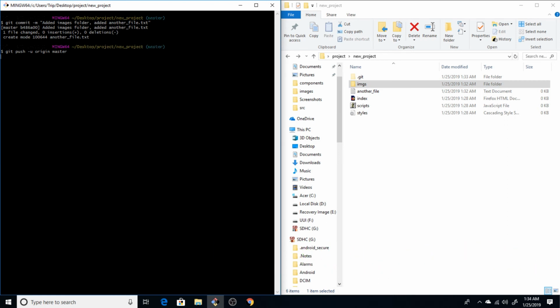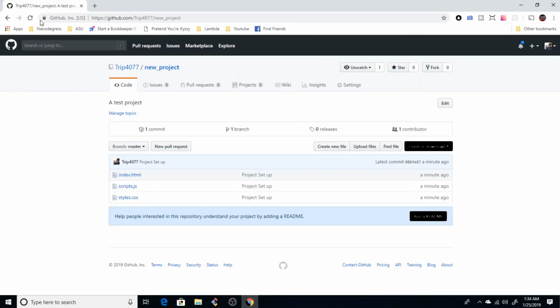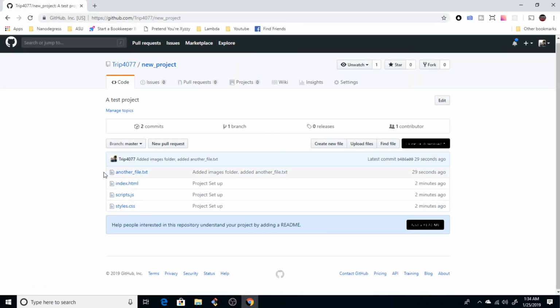But we can once again git push -u origin master. Let it run through its thing. If we refresh, you can see we've got another text file here. So that's going to be the basics for setting up a simple project with Git and GitHub.